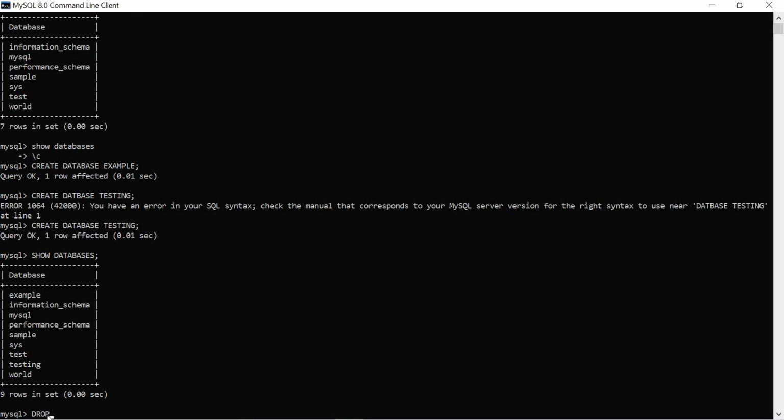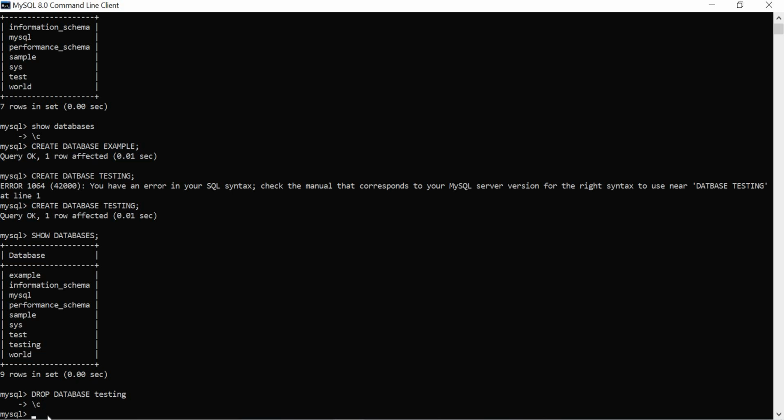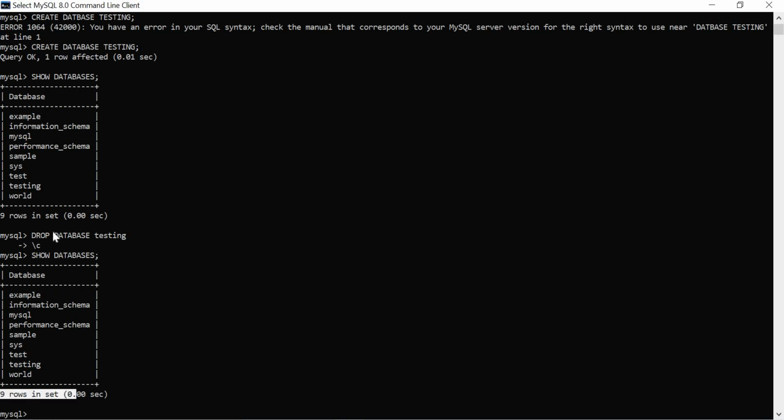Same way, drop database, name of the database testing. This time I'm not keeping the semicolon at the end. So let's enter it. No action happened actually. It is expecting a semicolon to execute it, or some other line to execute as a block. So I don't want to say anything. Let me type C. Now let's go for show databases. What happened here? Still you are seeing 9 rows. Even though you kept the drop database syntax here, since you have not provided a semicolon, the database was not dropped. So total you are getting 9 databases here.